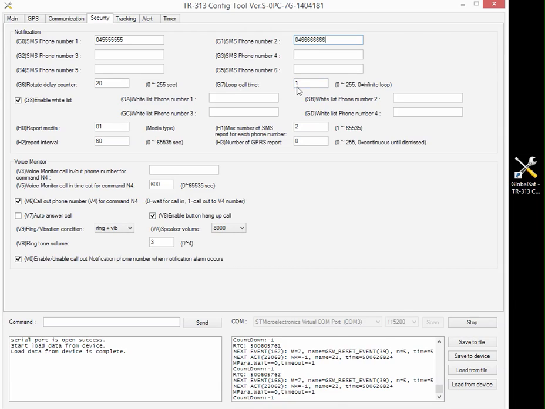Loop call time, the 1 represents the fact that each person is going to get called one time through. That can be changed to whatever you wish. This, the default is 0. I was showing someone else just moments ago, but basically the default setting is set such that anyone can call the device. If you want to be able to have only certain people get it, then you would have that ticked, and only these phone numbers that are entered here at these 4 spaces are going to be allowed to call the device. Everyone else would be blocked.